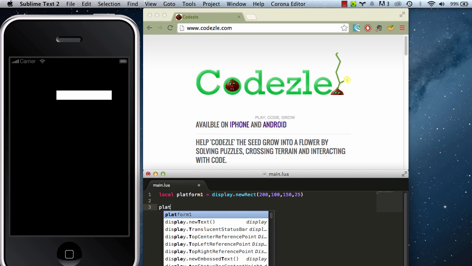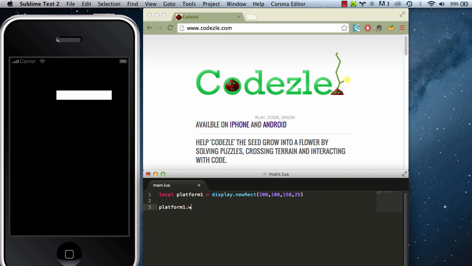If we do platform1.width is equal to 300 and we save this and relaunch, you should see how that's affected the platform at the top in our Corona simulator. Also, this code should probably look familiar. It's used throughout the game when you want to change the width of something.